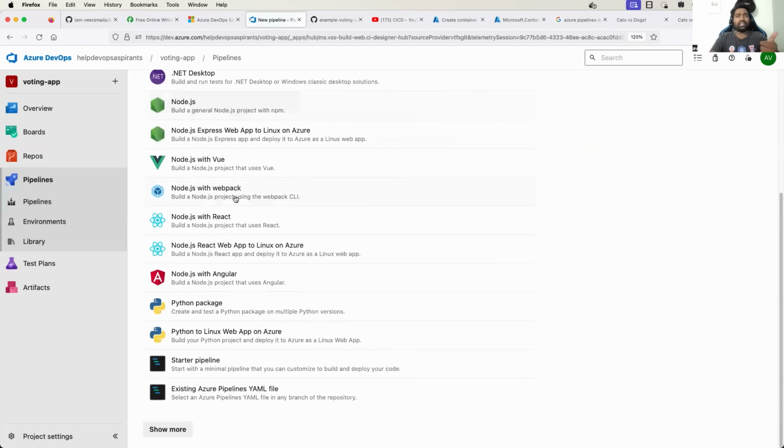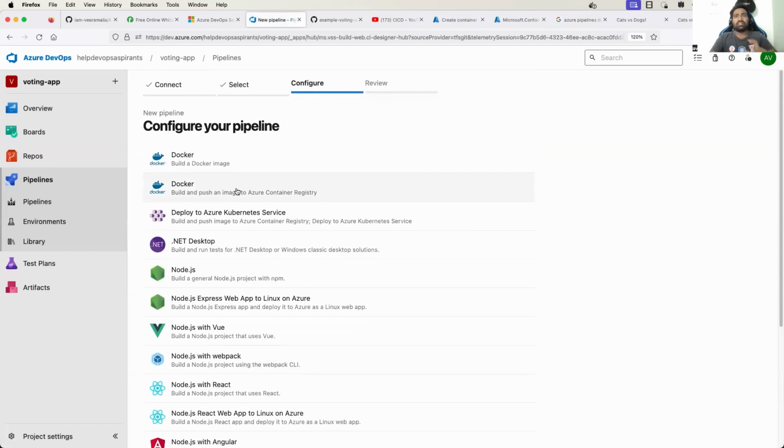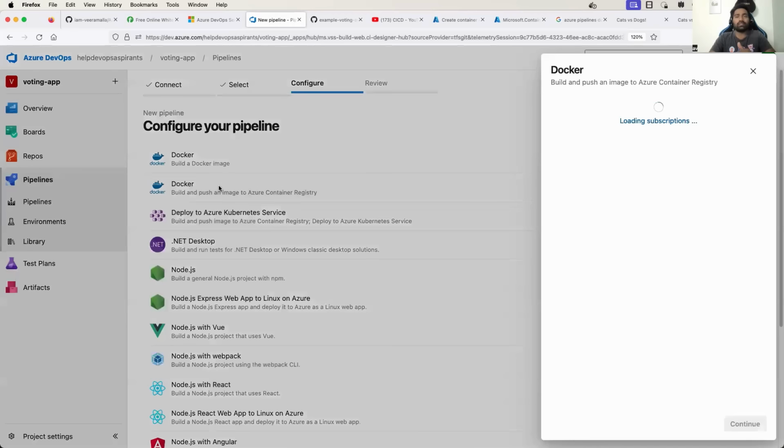Technically, you can choose any template out of here, but the most relevant one for us today is build and push Docker images to Azure Container Registry. What are these things? These are basically templates which will make your life easier if you want to build on Azure Pipelines. If I click on this one, most of my code will already be available. So I want to build and push an image to Azure Container Registry. That's the reason why I have created an Azure Container Registry.